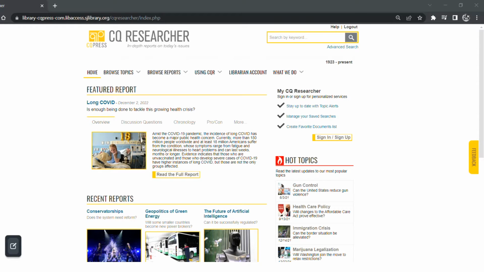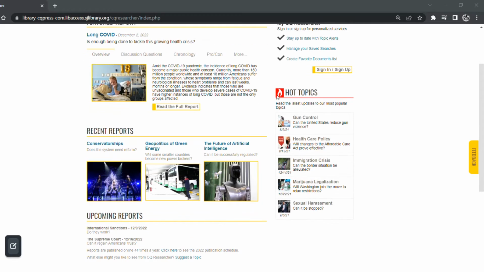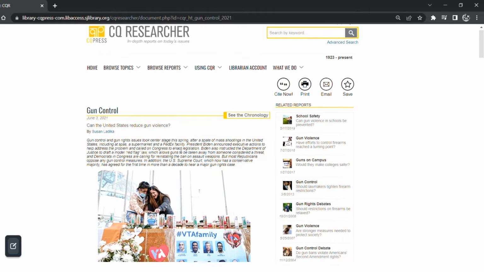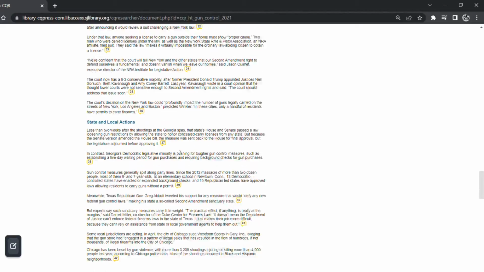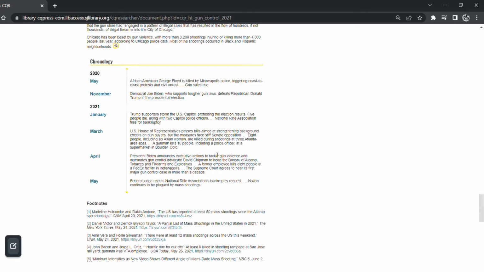Before I start our first basic search on CQ Researcher, I wanted to show you the difference between a short report and a full report. As you can see here on the right hand side is a flame that says hot topics, meaning these are the short reports. So if I click on gun control, it takes you to this report, and even though this is considered a short report, it's still pretty long if you're going to have to read through it.